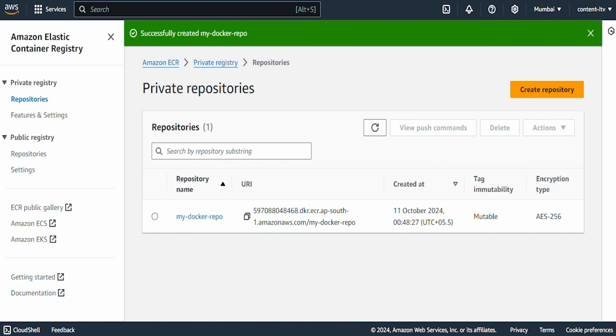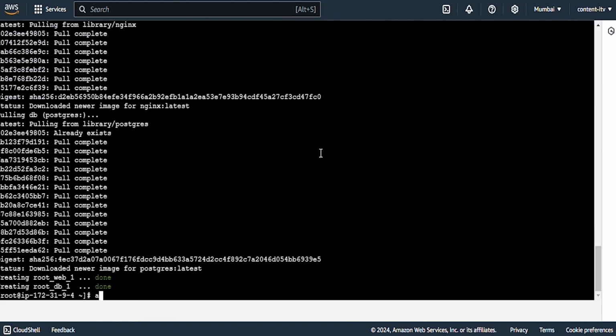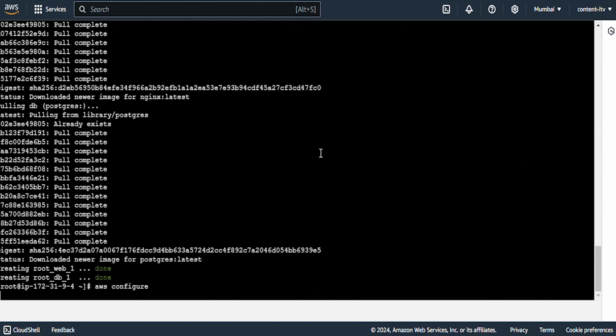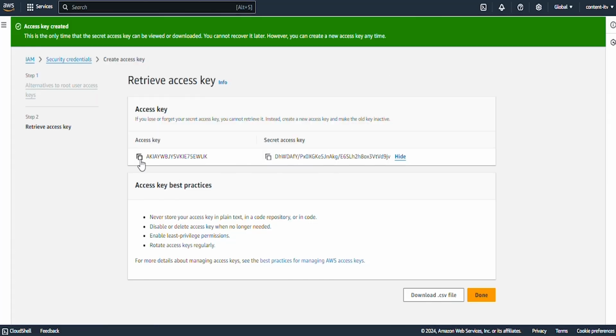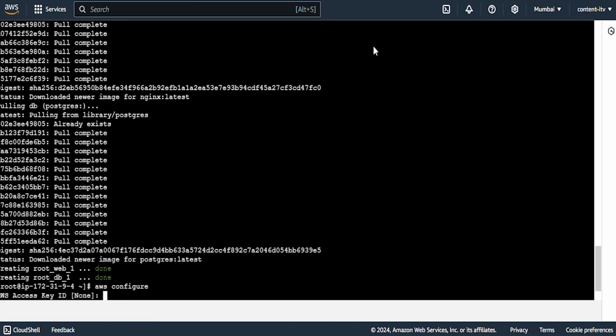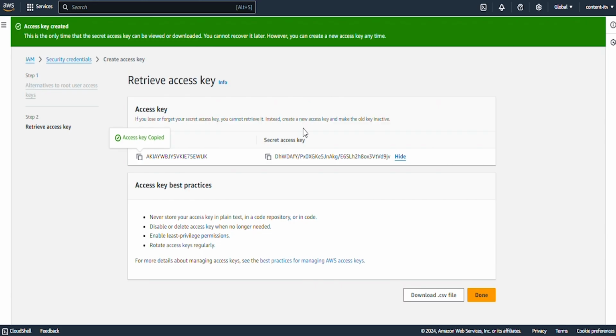Okay, as you can see over here, my Docker repository has been created. Now I'm gonna connect my Docker repository to my EC2 server. For this, first I need to create the secret key and access key for my AWS account. Over here, I'm gonna put my access key. It will create the communication between the AWS account and my EC2 server.